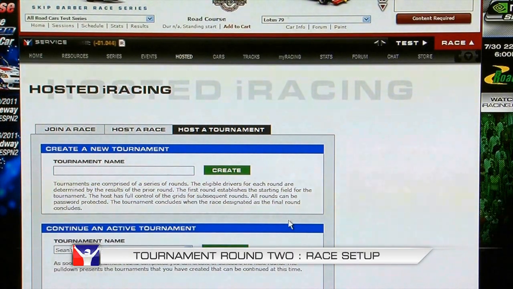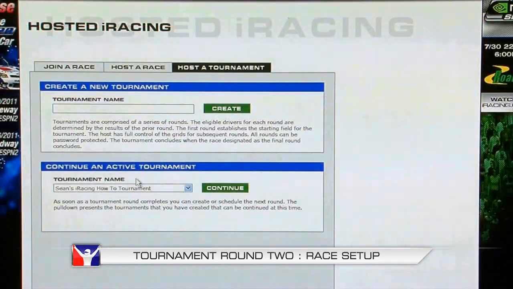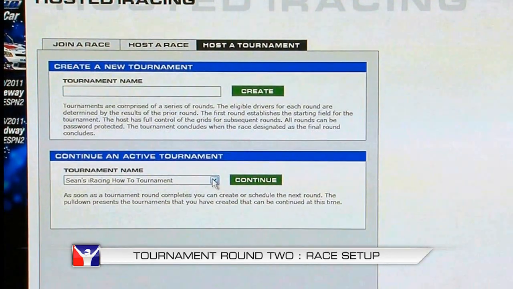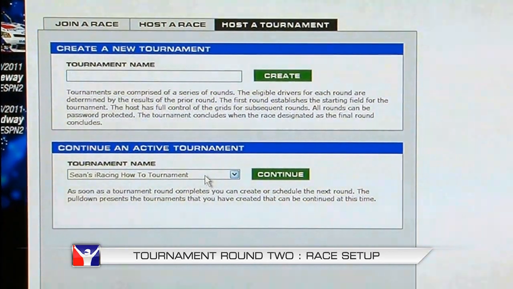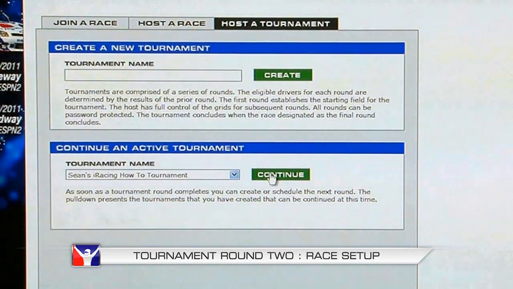So once your first round of your tournament is complete, you're going to come back to this screen here. Again, that's under Hosted, and you go to Host a Tournament Race. What you want to do is select the Continue an Active Tournament function right here. You'll notice that the title of your tournament name is already populated and ready for you to click Continue.